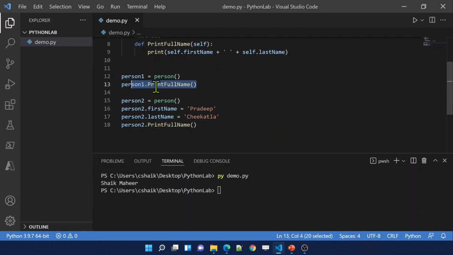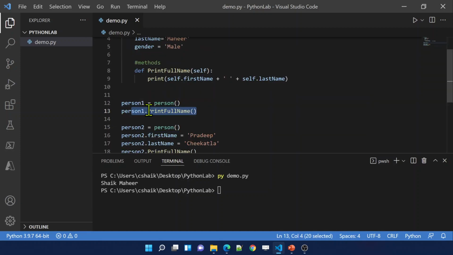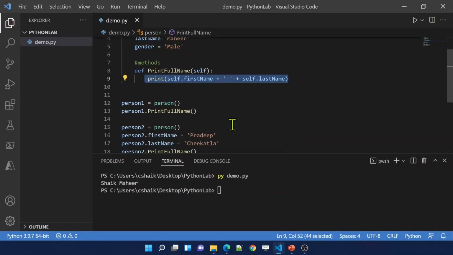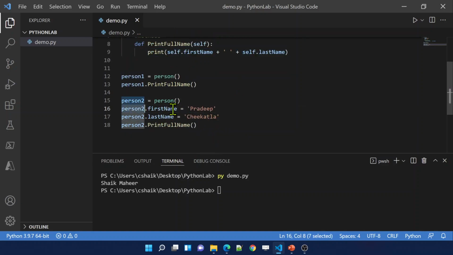So this one should print Sheikh Mahir because I am not changing any properties here. As per the definition, first name is going to be Sheikh, last name is going to be Mahir. So this method is going to print Sheikh Mahir only. But for the person2 object, I changed the values in the properties. So when we call this print full name method, it is going to print Pradeep Chikatla. So let me save these changes and run this code here. If you see this, Sheikh Mahir was printed because of the person1 object here, and Pradeep Chikatla was printed because of the person2 object here.